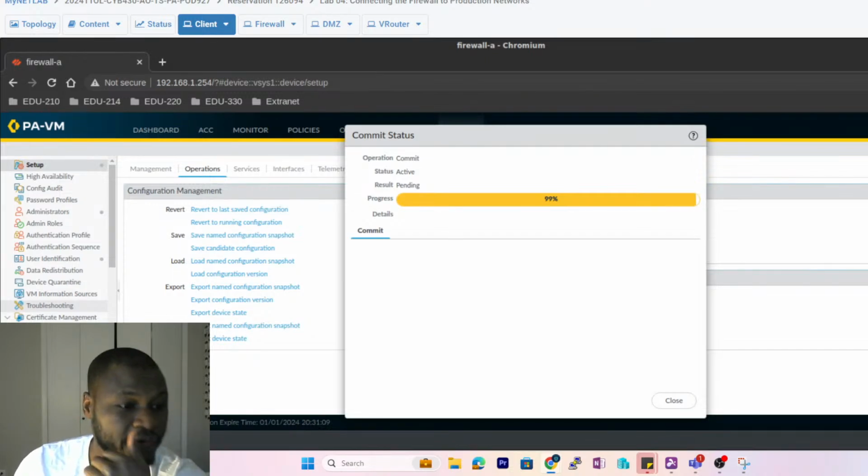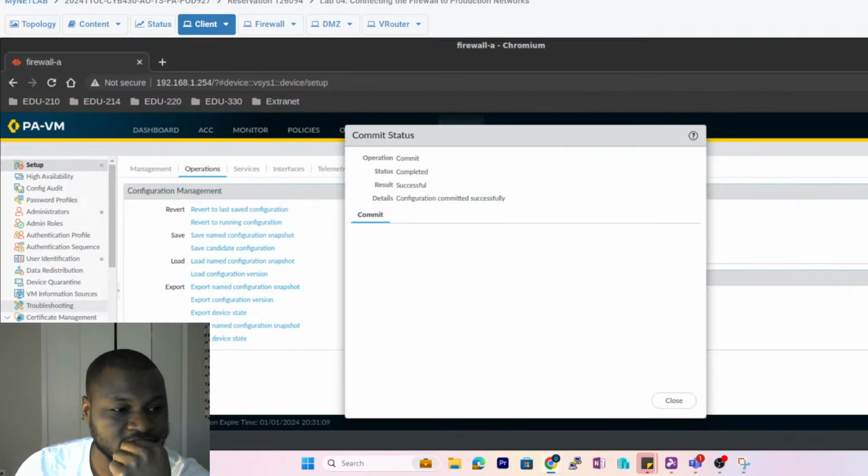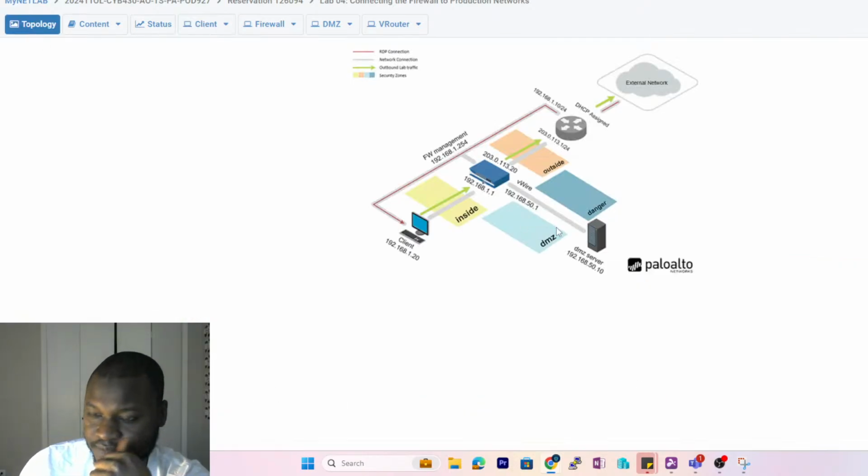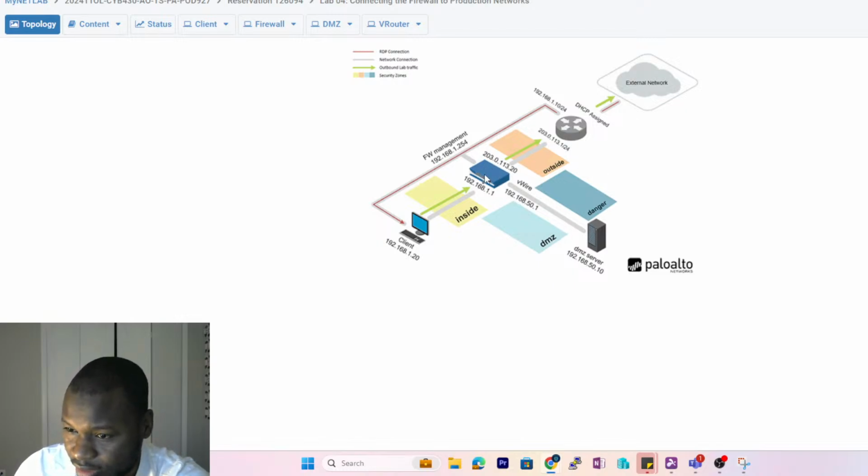In this section, you will create layer 3 interfaces on the firewall that will provide basic network connectivity to your production networks. You have a network with users on the 192.168.1.0 network. Let me show you this. Let's go to the topology. This is our Palo Alto firewall, as you can see. We want to create the following network interfaces: the 192.168.1 network, then the 192.168.50 network, then the 203.0.113.20 network. These are all the different interfaces. We also have the management interface, all of those are there.